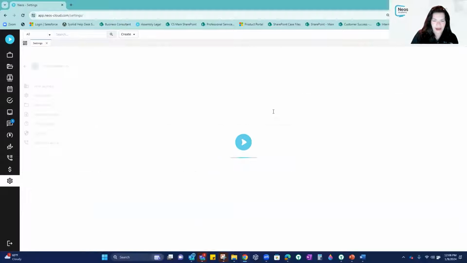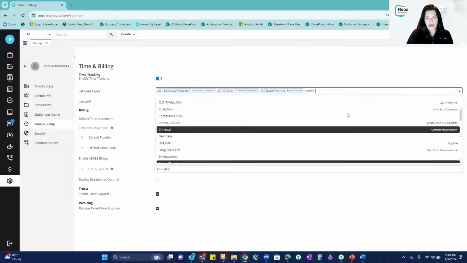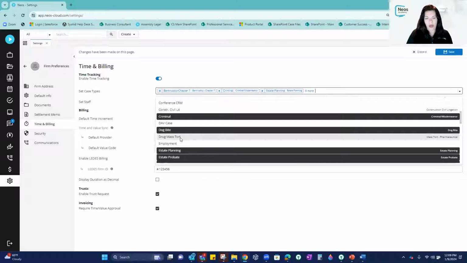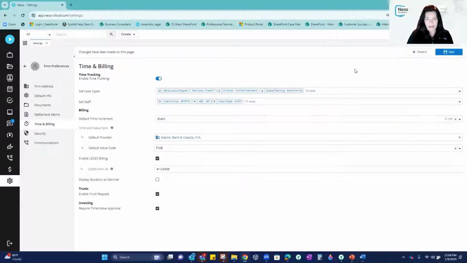I'm going to go back to my firm preferences and then time and billing. Again, time and billing is where you're able to set up time tracking for all your cases or specific cases. If you want to turn it on, you use the toggle button to turn it on and off. Where it says set case types, you hit this drop down, you choose what cases that you want to bill time on. Once you select it, notice that the blue save button populates here.